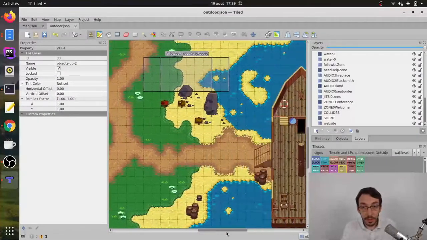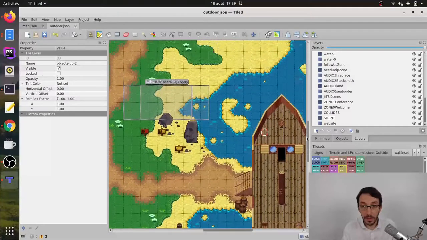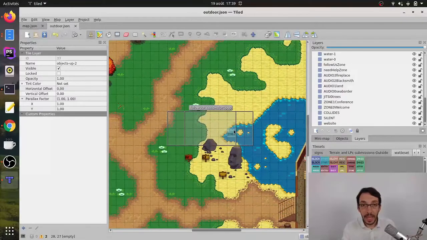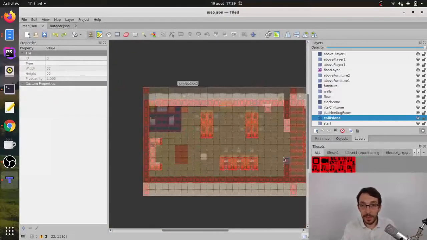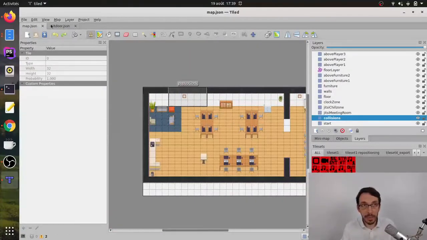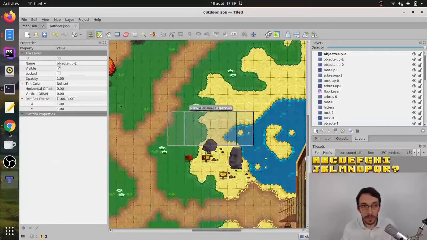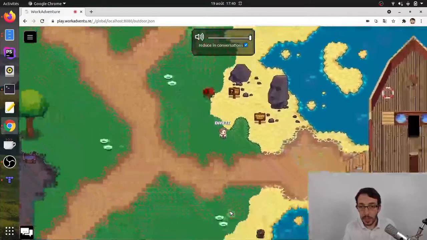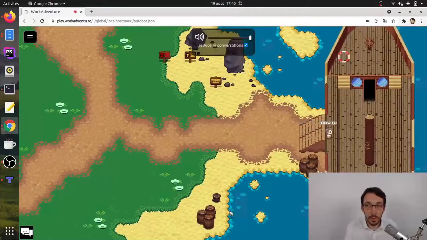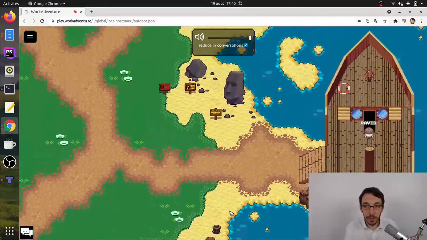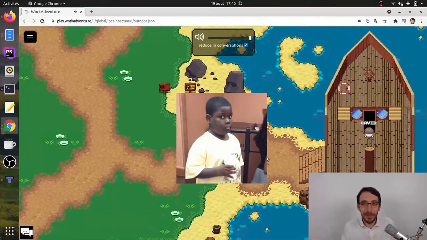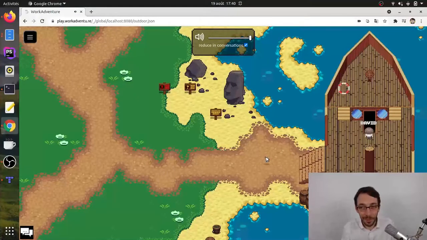Here we have a very simple map. It's quite beautiful actually, it's a desert island. And we have another map here. And basically what we are going to do is when our character is going to walk in the boat and will enter the boat here, he will actually be redirected to our office. Okay, it's a bit weird, but why not after all?